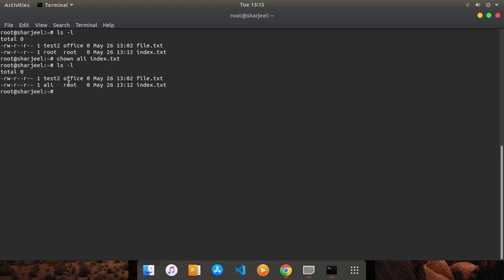But the group is also root. If I want this group to be used only by, let's say, a student group, I can change the group. First of all, you need to understand what this means. rw means read, write and execute, but the user cannot execute. The user has the ability to write and read, but not execute.